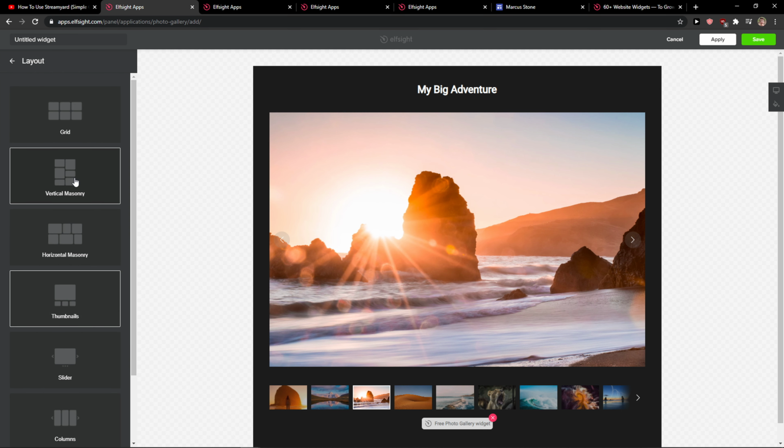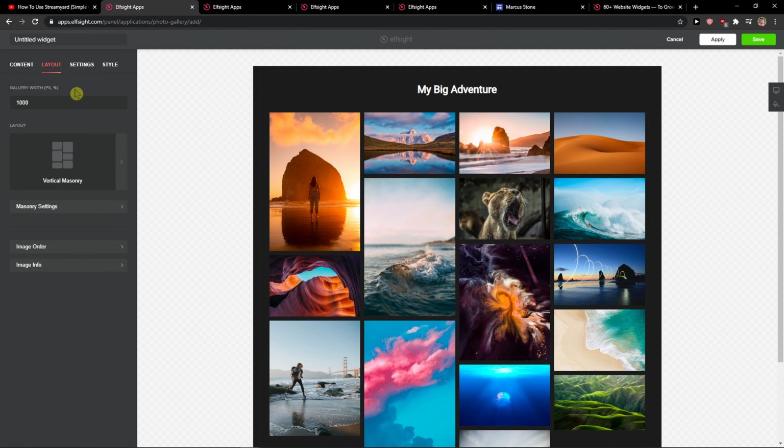Then change the layout. You can go like vertical masonry, this is good too. And settings, like open image in pop-up, and then just click save. Also style, the colors and stuff like that.